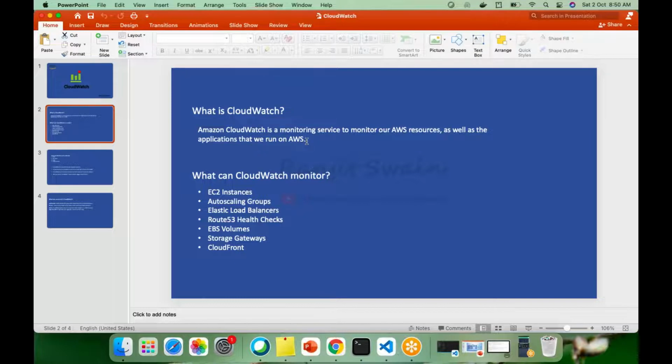Whatever applications we are running, suppose we are using EC2 services and have installed lots of applications there, and we are going to monitor and do the health check, right? Every organization has its own monitoring solutions. Similarly, AWS provides its own CloudWatch service through which you can monitor all the resources on the AWS platform. Okay, so what can we do with CloudWatch? We can monitor EC2 instances, auto scaling groups, elastic load balancers, Route 53 health checks, EBS volume storage, CloudFront. All these things we can monitor through CloudWatch.